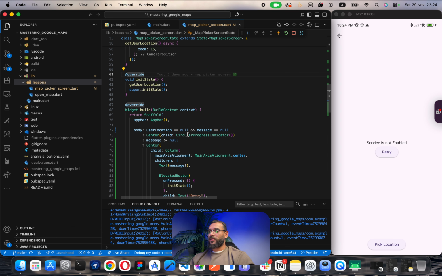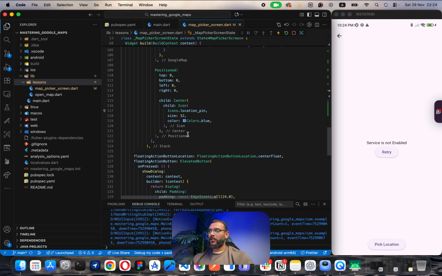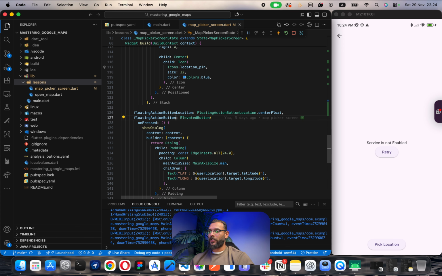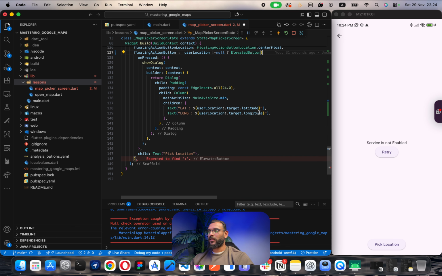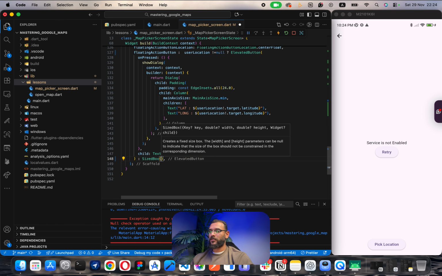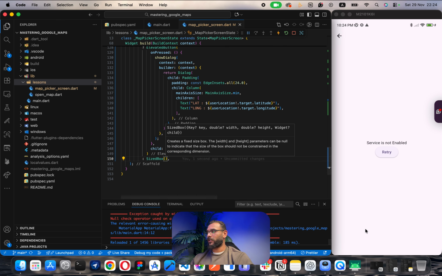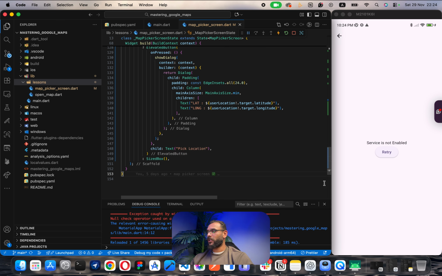Now, if the user location is not fetched successfully, we have to hide the pick location button because the location is gonna be null, and we can't show a null value in the text. So we're gonna add this condition. If the user location doesn't equal null, we're gonna show the elevated button. Else we're gonna show an empty sized box. In this way, we can't pick a location when the user location is null.